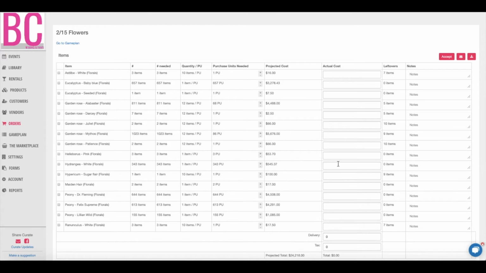Conversely, if you have items that have a ton of leftovers, you have 9 items left right here, and they're in purchase units of 10. Now we're only ordering one stem of this, so maybe we can change this out with a different flower, or we can go back into the event and enhance some arrangements to try and pass along the cost of that entire purchase unit to the client, so you're not losing that money by throwing out 9 of the 10 flowers there.